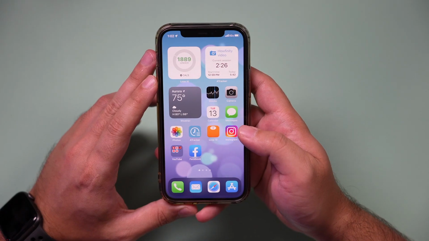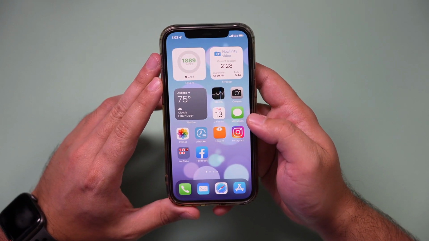Hey everyone, in today's video, I want to show you the top 3 iPhone tricks of all time, and I think you're going to find some of these really useful. The first one is going to save you a lot of time. It's in your text messages.